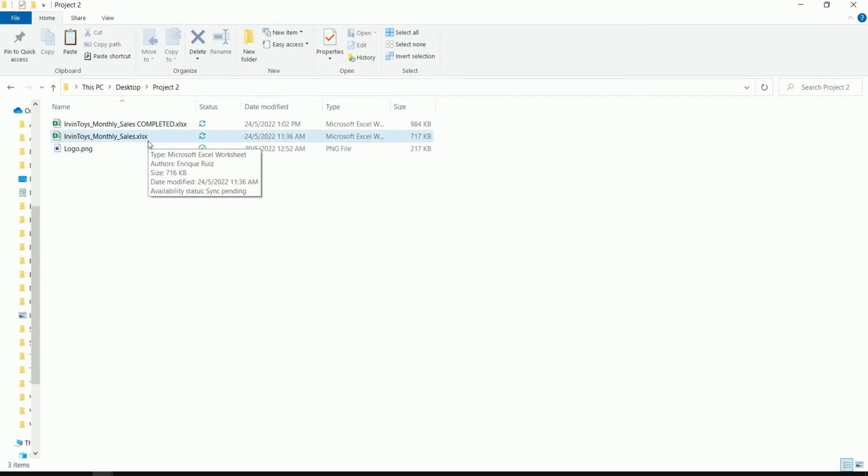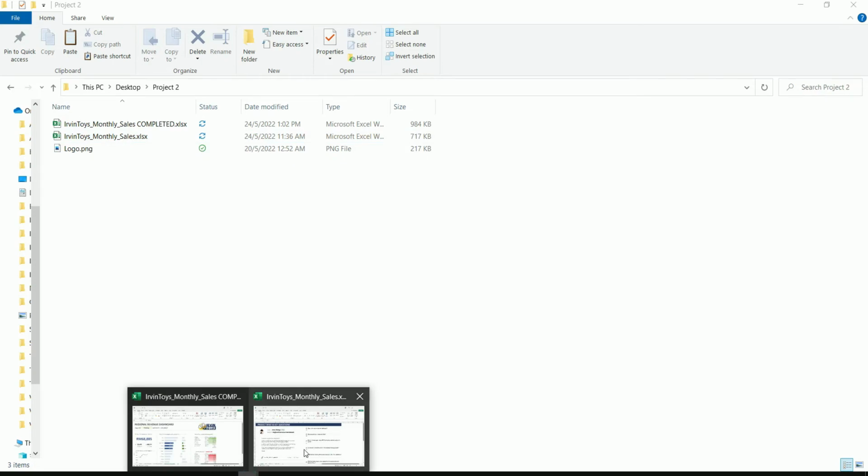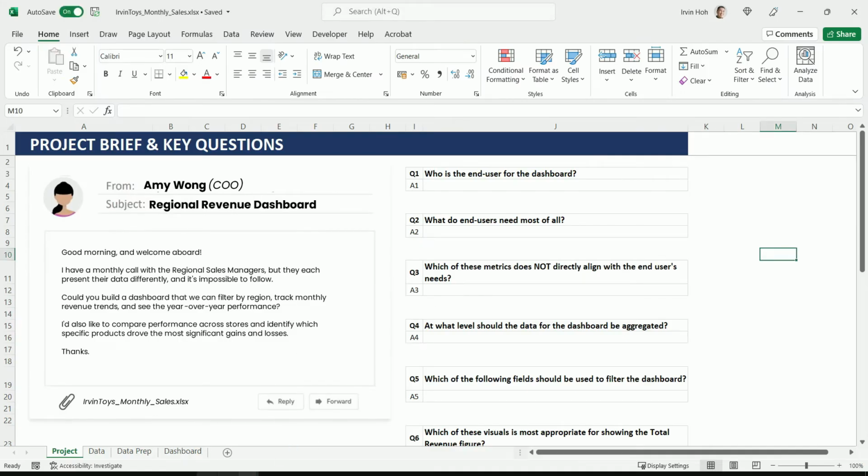Open up the Excel file that has no "completed" word in the file name. That is the working file that you are opening up. Once you have opened that Excel file, you will see four tabs. The first tab is about the description, the project brief, and key questions that we need to answer. Still remember in the training I walked you through that in order to get an effective dashboard, we should know who the user of the dashboard is and what key metrics can be delivered to match the requirement of the requester.